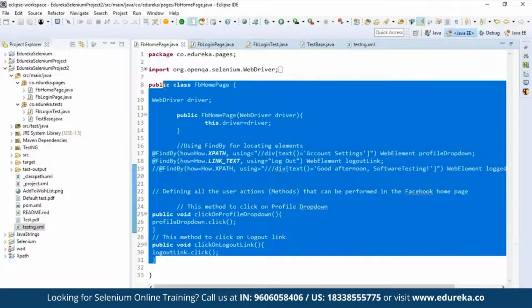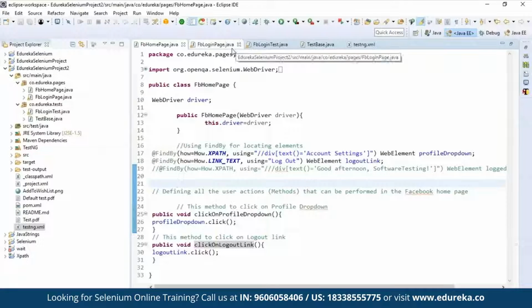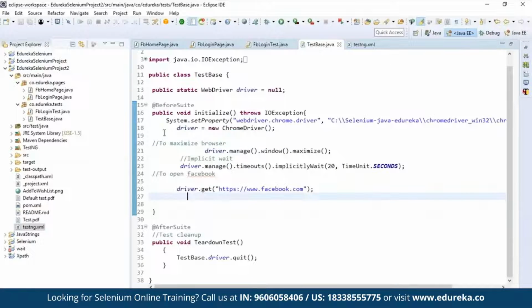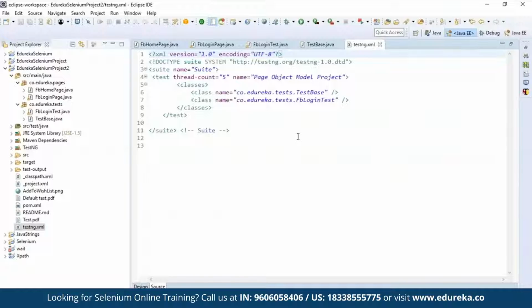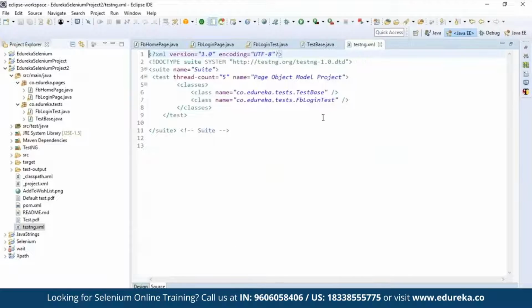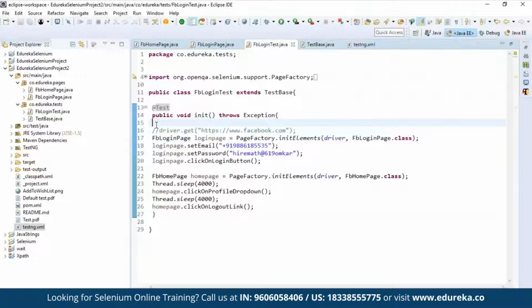And again in the FB login test, these things are the calls to action from this FB home page. So this is all about how you can write the test case classes in a different file, and the pages or your test scripts regarding your locators and everything in a different file. Now the name of my file will be page object model project, and the class name will be the test base, because inside my test base I have the BeforeSuite and AfterSuite annotations which I have to execute, and in FB login test there is the @Test annotation in which I have to perform all these actions.